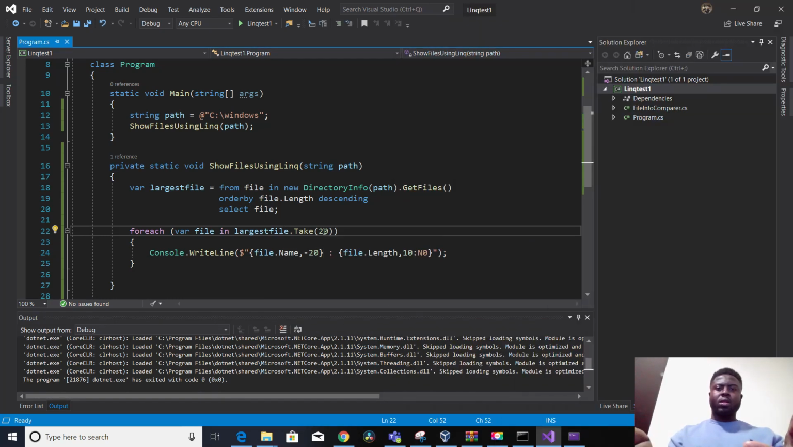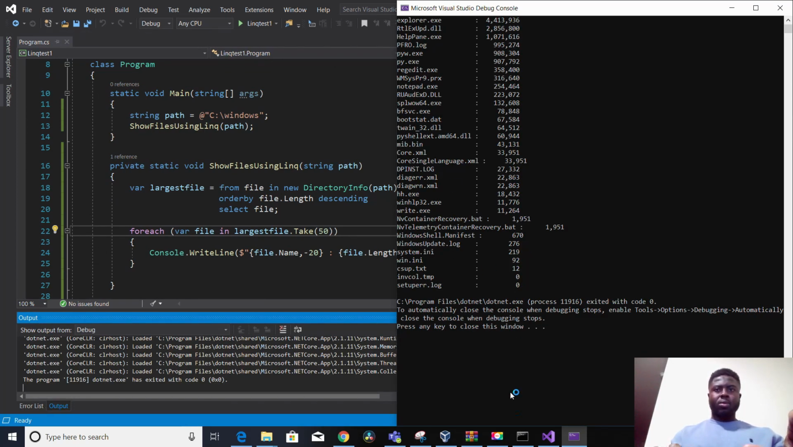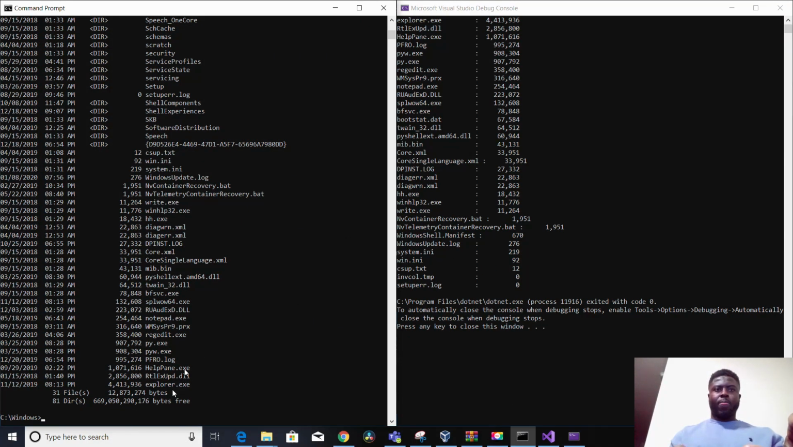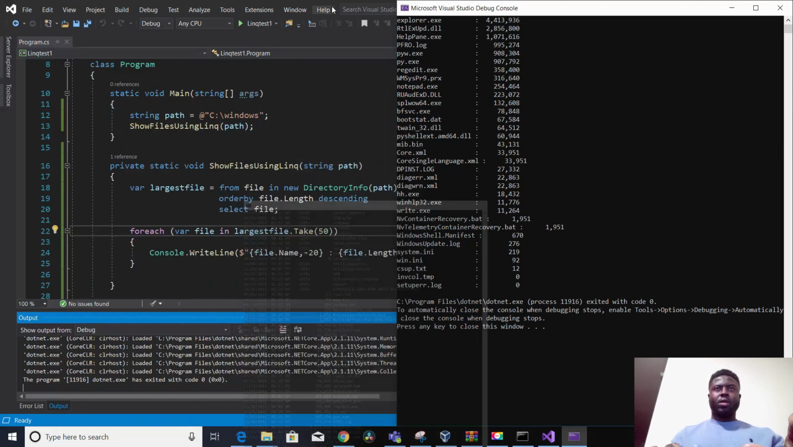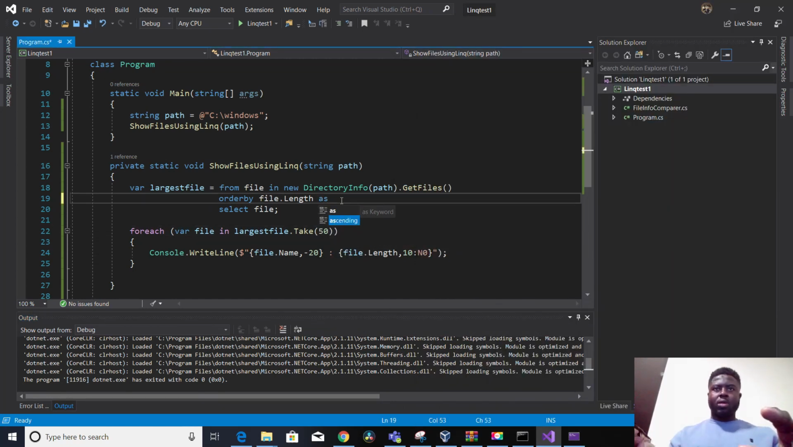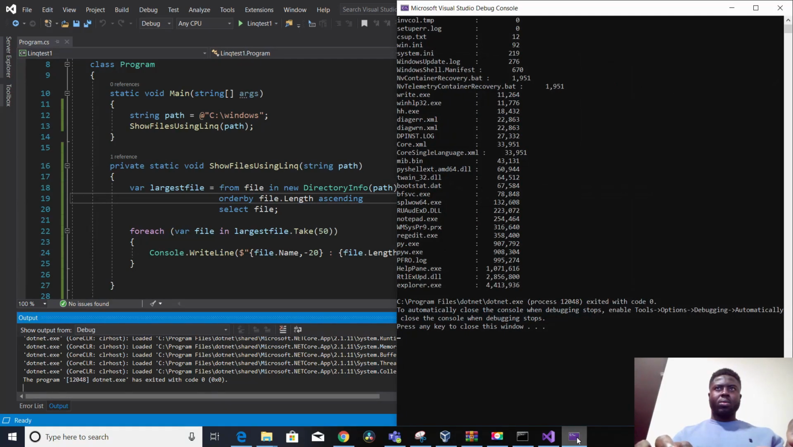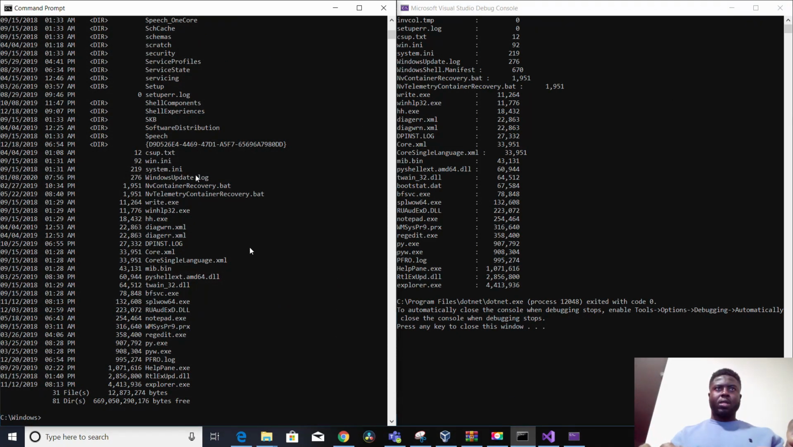I'm going to get the first 50, and why not, just for fun. And you can see, I'm not sure there are up to 50 files there, but I just listed everything up there. And now we have the same thing, and it's easy to compare. So we're going to do it in ascending order now, and now it's going to be easier to compare with what we got from the command line and what we got from Visual Studio.